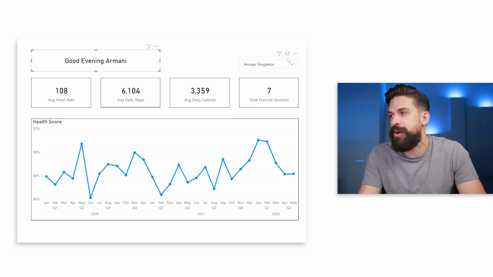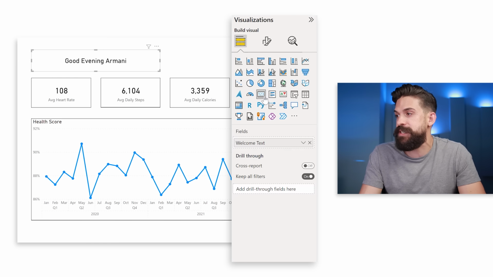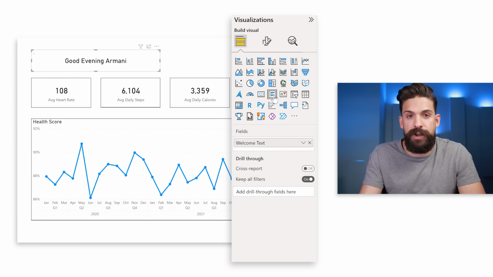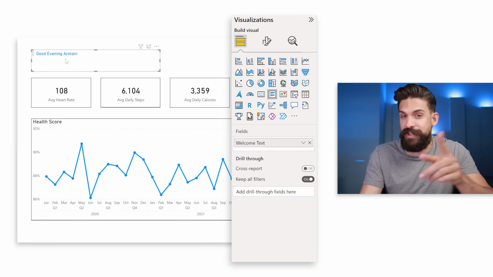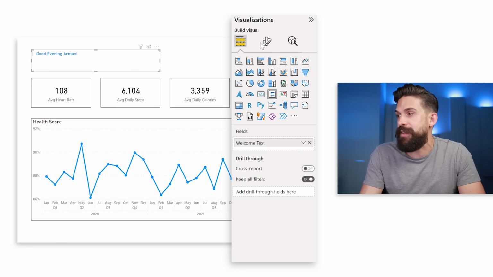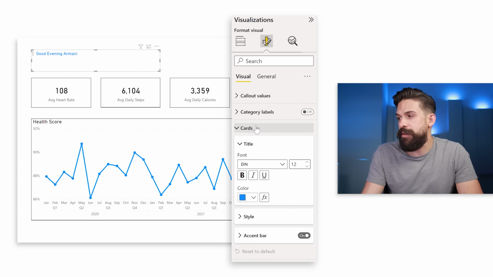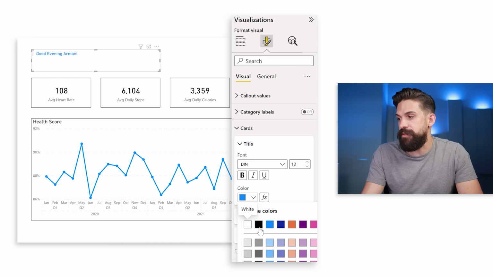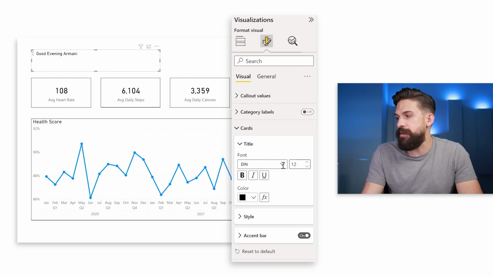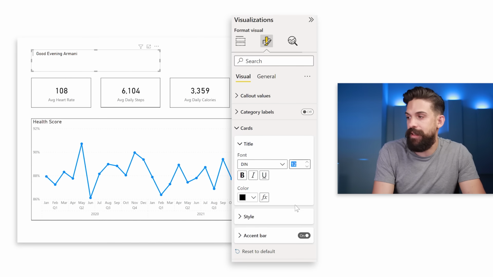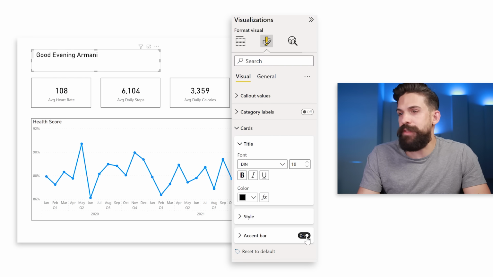Okay, so instead of a card visual, I'm actually going to change this to a multi-row card. Okay, now why? Because it's now on the left hand side aligned, which you cannot do with a normal card. And here under format, we can just update the colors. So here under cards, we can change the color to just black. And then here, the font size, let's put that a little bit higher. Now that accent bar on the left hand side, you can turn off if you like.